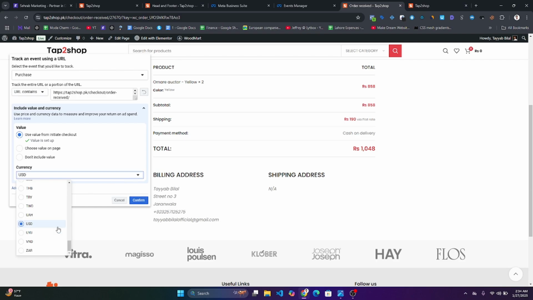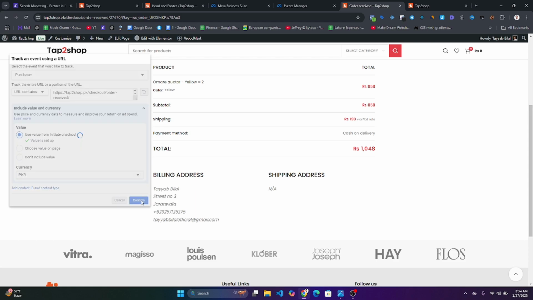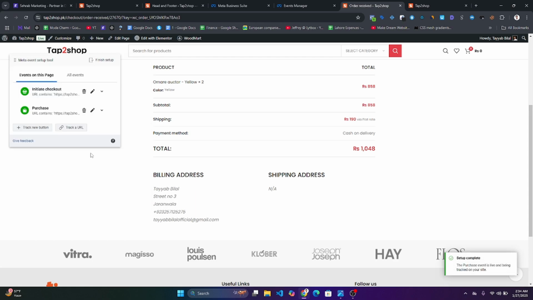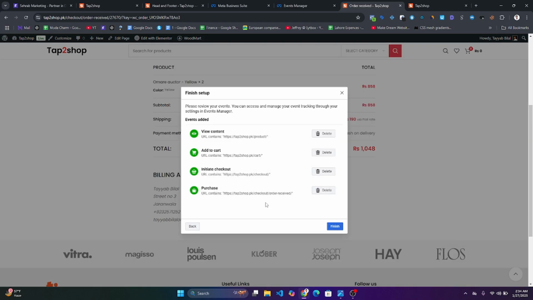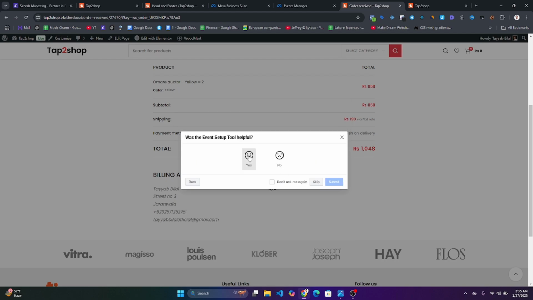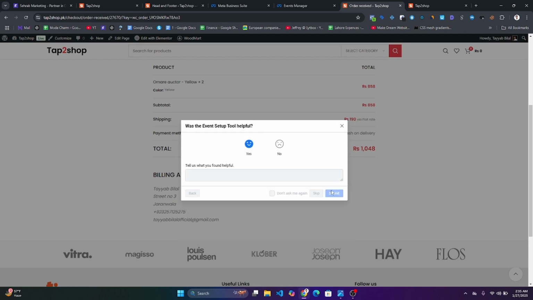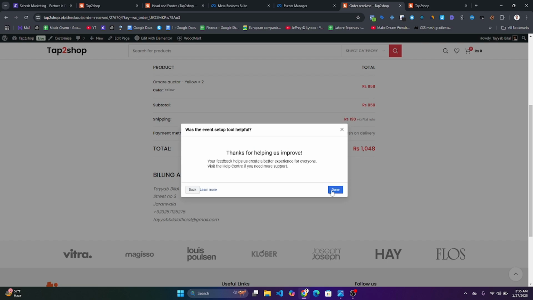The currency should be PKR. Let me confirm. Now click on finish. We have installed all these standard conversions. Click on finish. This was the whole process. If you have any questions, please leave them in the comments.